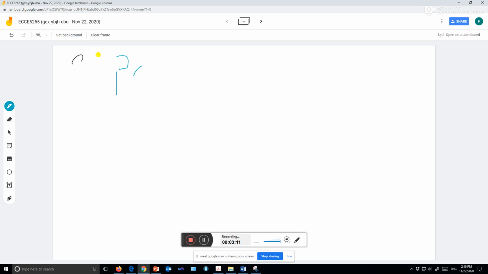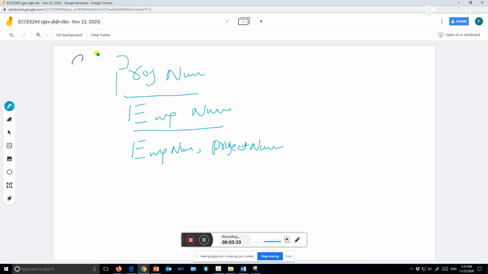Okay, project number and employee number, and then together employee number comma project number. Then underline them all. When you are converting to second normal form, the first step is, this is your primary key, employee num, project num. You have to divide it: project num separate, employee num separate, and then your composite key separate.